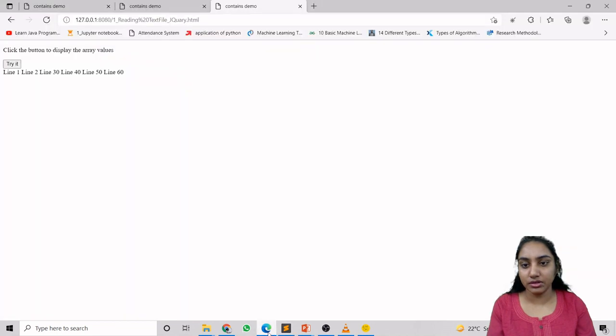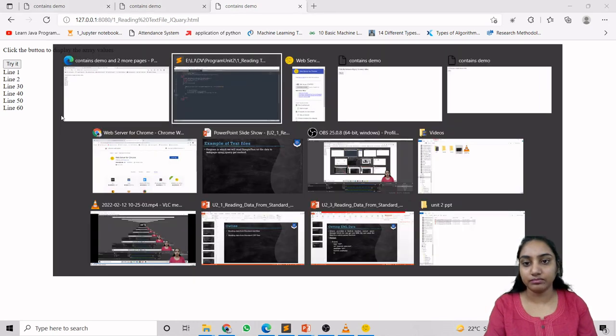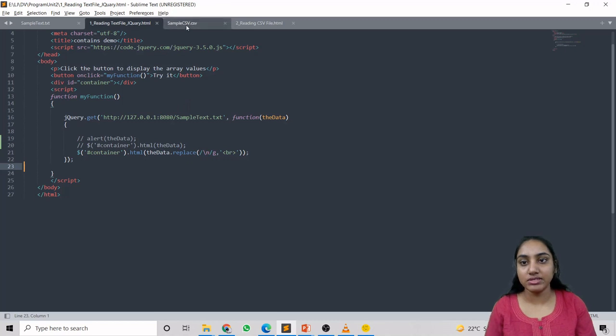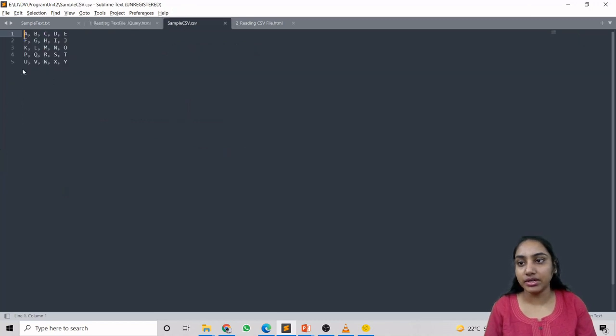We are running our code again. I'm refreshing it and clicking Try it. So this is our output. Now in the same way, suppose I have a CSV file. This is the content of my CSV file. A CSV file is a comma-separated file, so here I have an equal number of comma-separated data items, A, B, C, D, E up to Y, and all are equally separated.